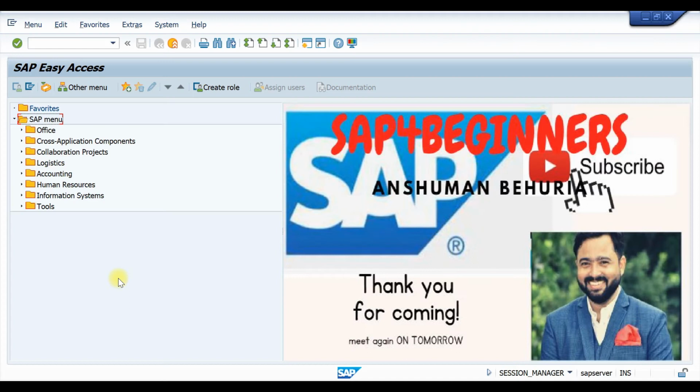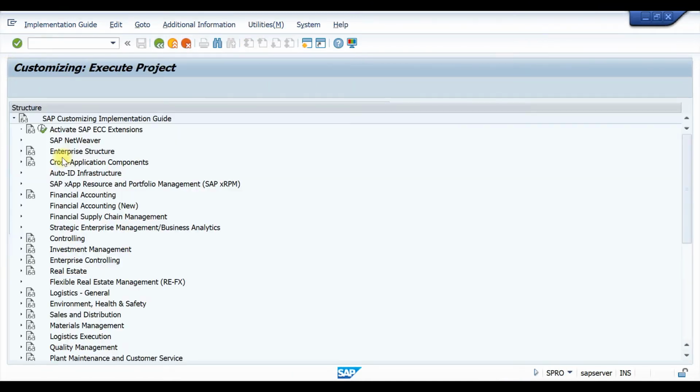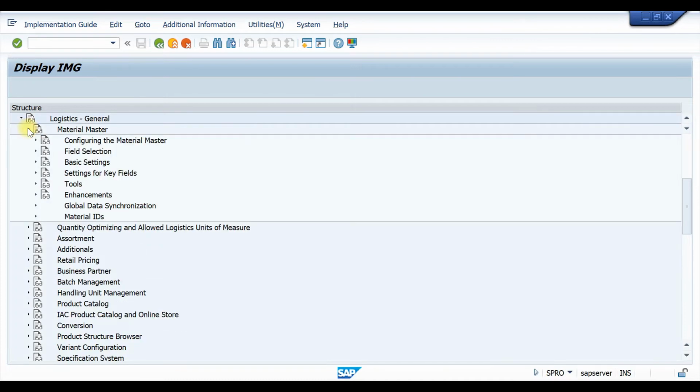Hello everyone. So in today's video, we are going to discuss how to create EAN number ranges in SAP. For that, we need to go to SPRO, SAP Reference IMG, Logistics General, Material Master, Settings for Key Field.